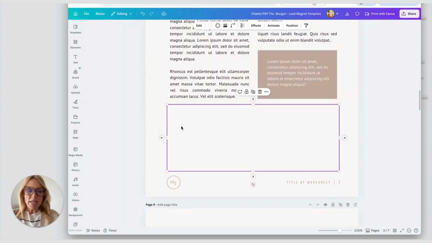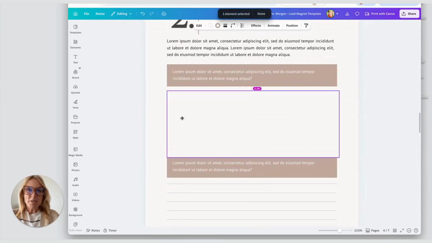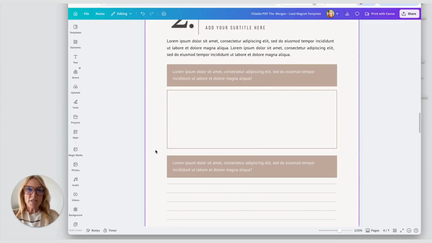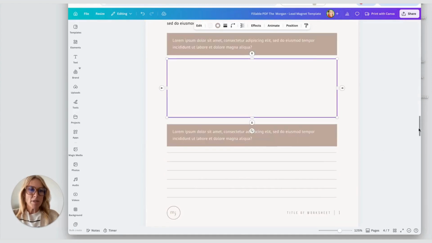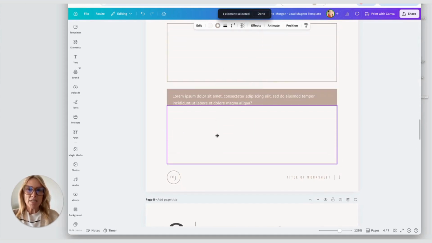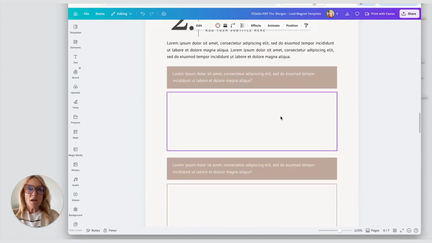Now that I have this box made, I can just copy it, Command C, then come down here and Command V. And I'm just going to bring it here, make it fit over the top, and then Command C, Command V, copy it, slide it over the top, and do the same here.